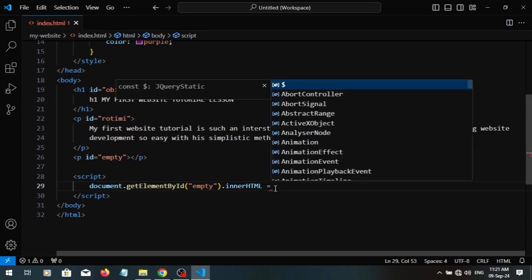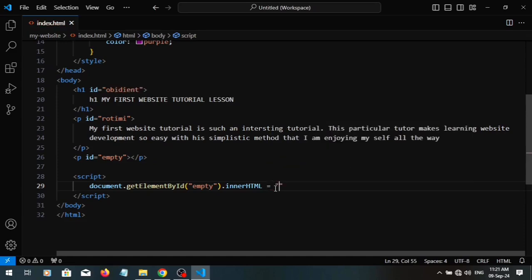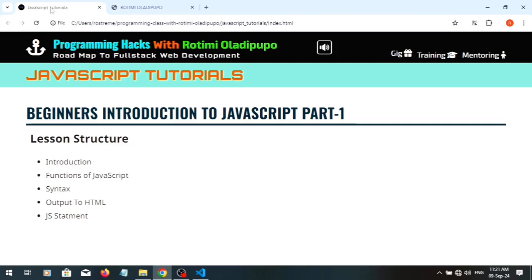Then you write equals to, and let me type something here: my JavaScript first code. Then at the end of it, you must add a semicolon, because after adding a semicolon, this is now a complete JavaScript statement. You can see that in our training structure. Let me go to our training structure.